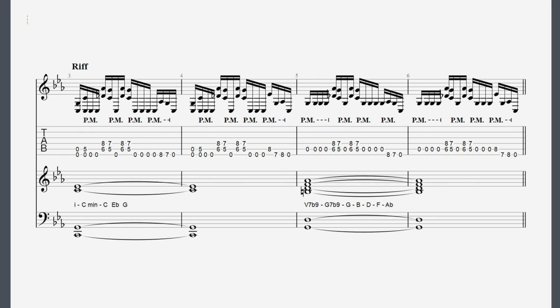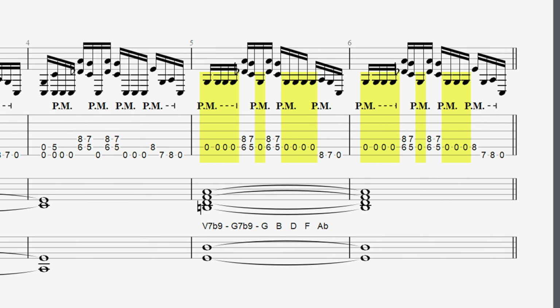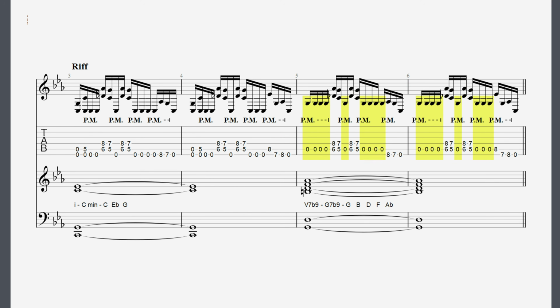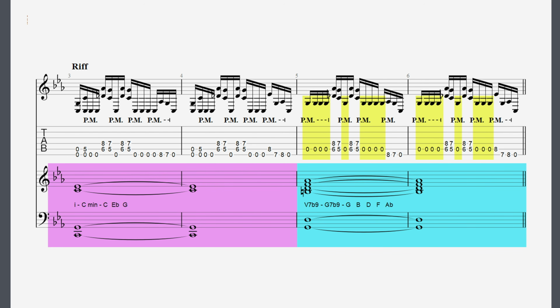Maybe you have noticed that in the second part of the riff the opening note is different. This happens because the underlying harmony changed. Every riff and melody has an underpinning chord progression.